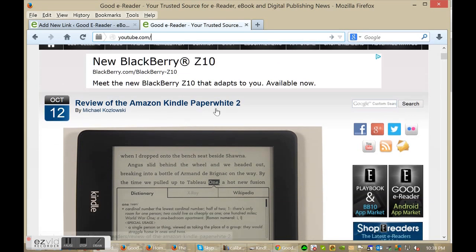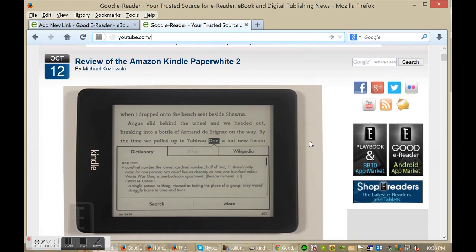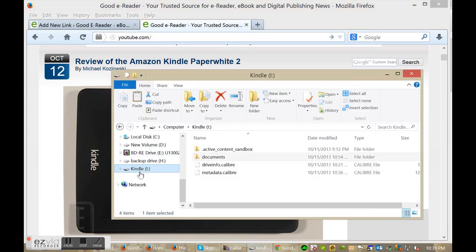Today I'm going to teach you how to load eBooks on the Amazon Kindle Paperwhite 2. Basically right now we have the Kindle Paperwhite 2 plugged into our PC via the cable that came with it. And on our e-reader it says USB drive mode, has a little picture of a USB drive, and we know that we're good to go.